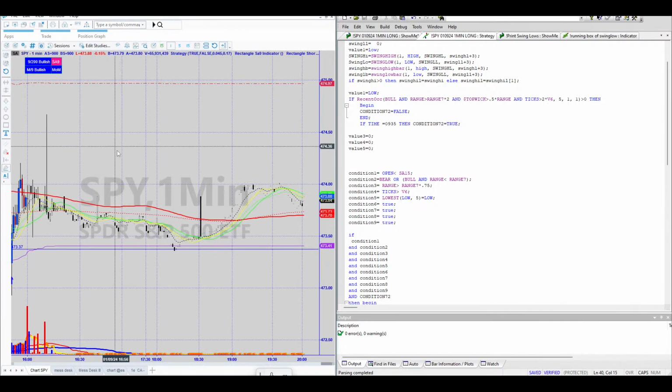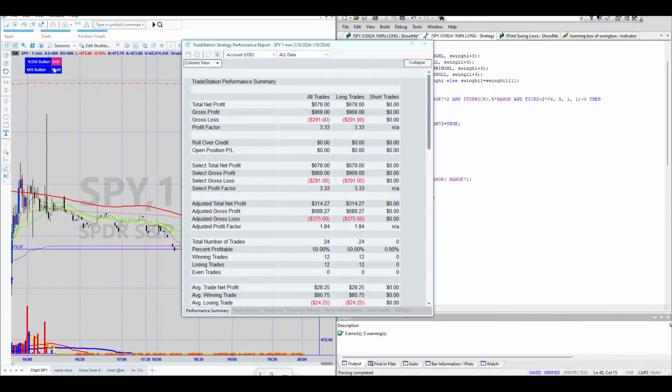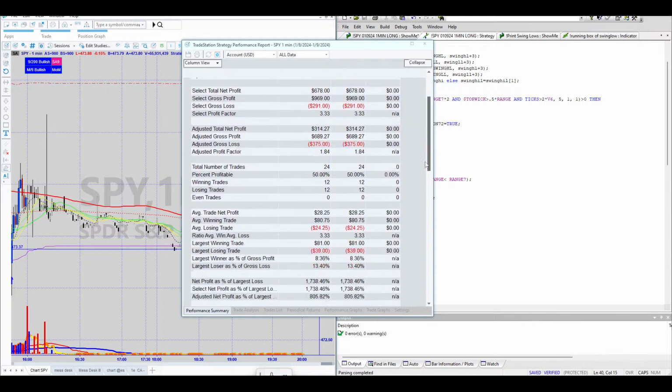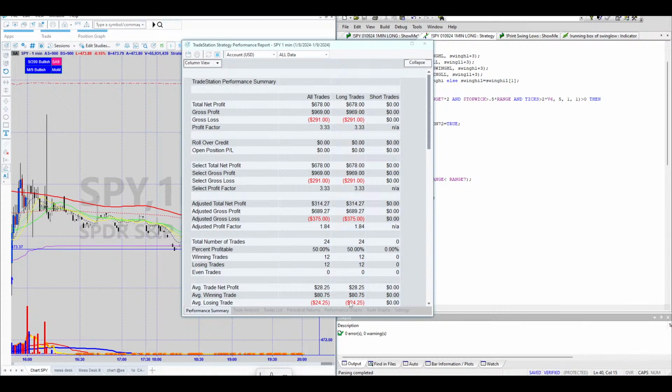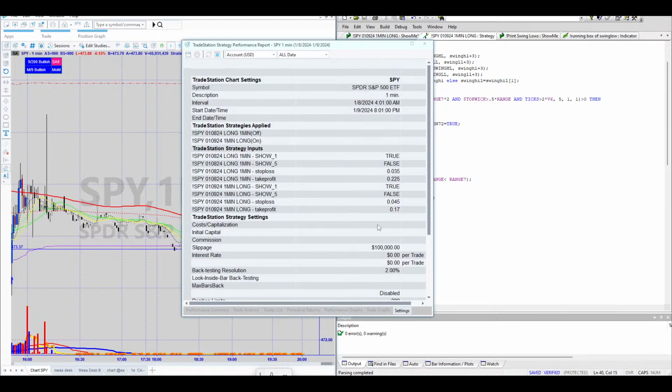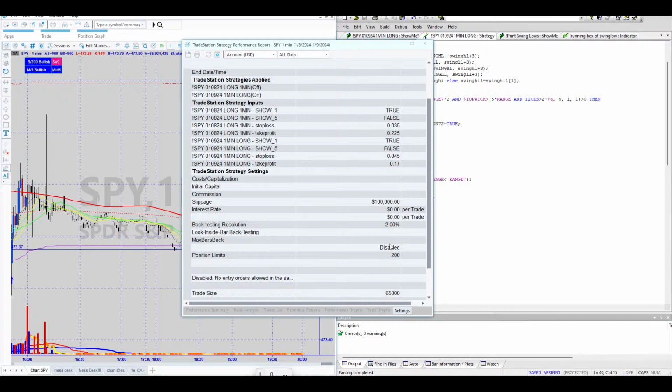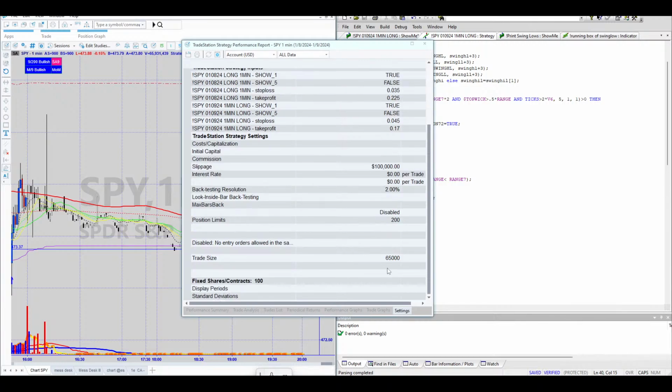And optimize, and then the report says you made $678 on the day. And again, trading what? I don't know. I think that's probably saying you're using a $100,000 account, because that's what it's set for. I need to change that. And I don't know how many trades. Trade size 65,000.